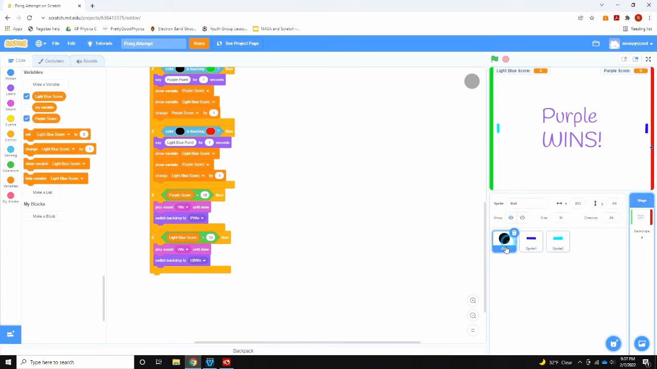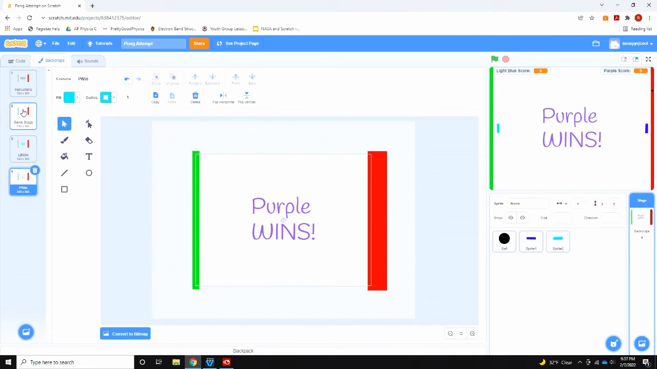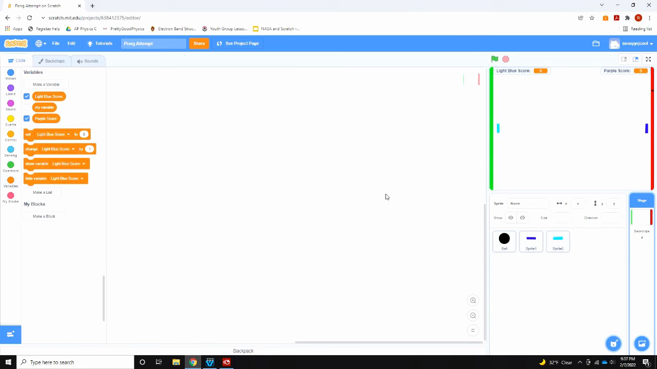And back in the code for the ball, I have it set up so that if purple's score equals 10, so my variable, one of my variables equals 10, it will change the stage to the purple win stage, and it will play a sound. So if either of these get to the score of 10, the stage will change, and it will tell us who wins the game.